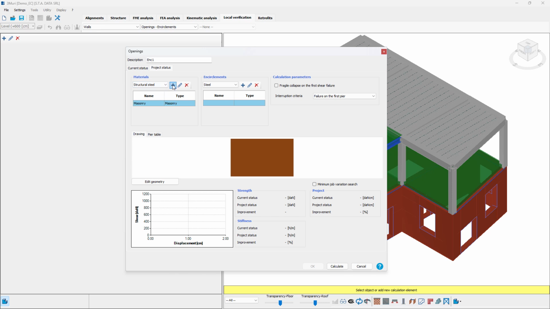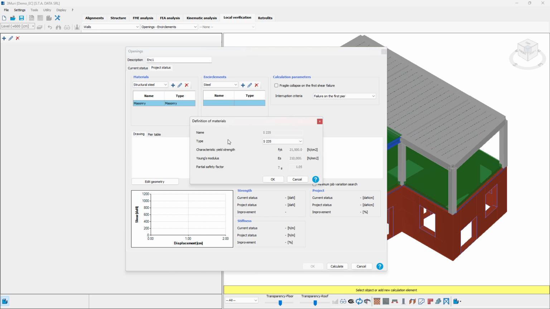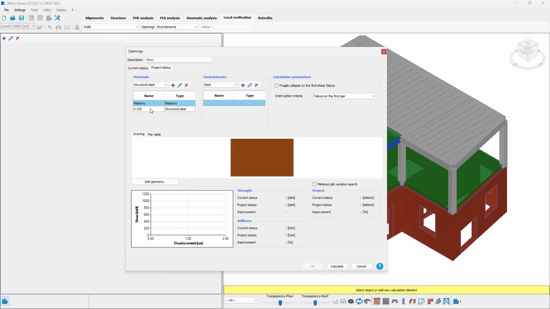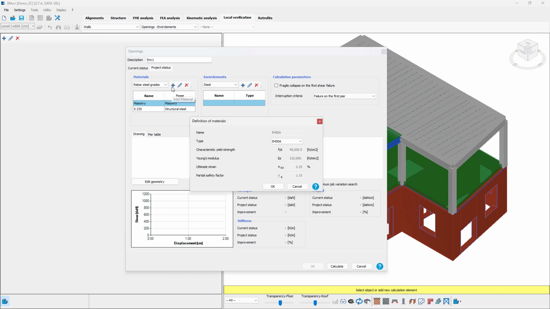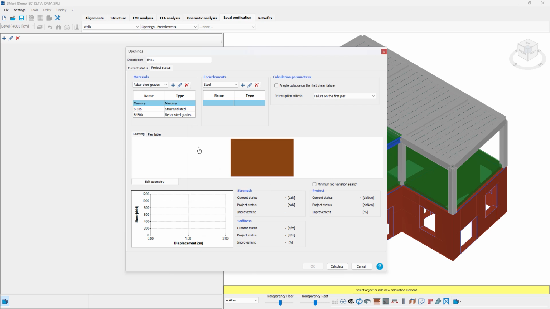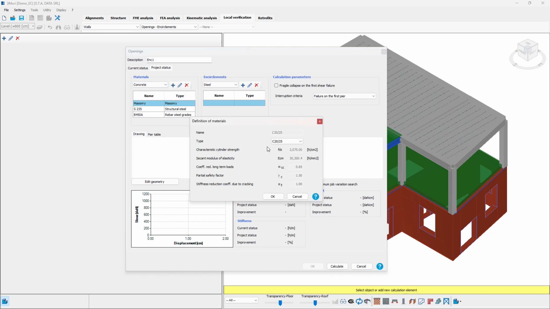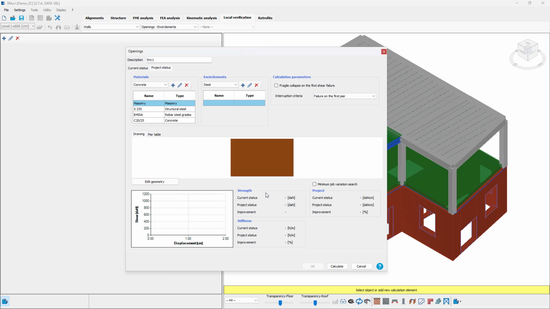If I continue to do this, I can define the structural steel that is going to be used on the encirclements, and the rebars that I'm going to be able to use. Of course, I can define multiple items at the same time. And if I continue, I can also define the concrete that I'm going to use. So I just go ahead and click OK.